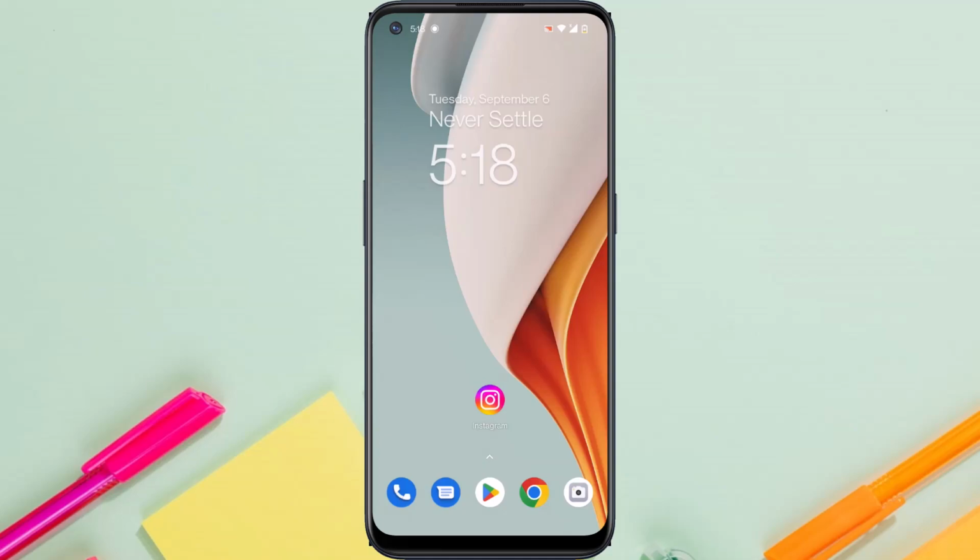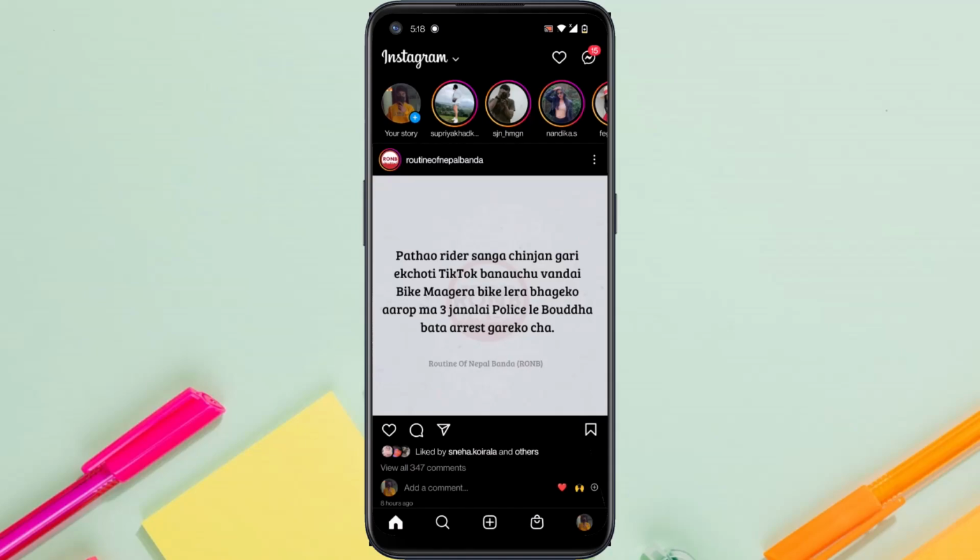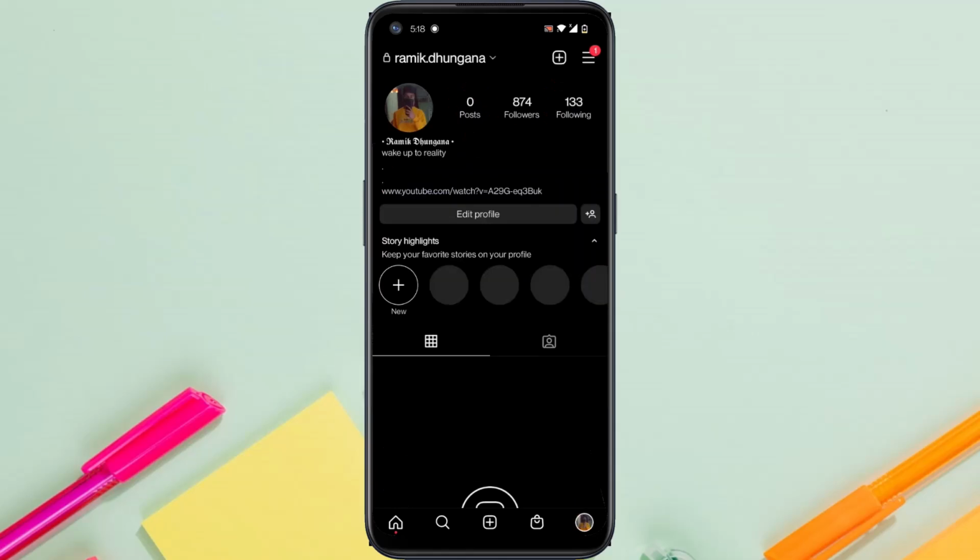In today's video, I'll show you how you can find Instagram password and your username. So first of all, open your Instagram app. Now go to your profile icon on the bottom right corner of your screen, and just to the top left side of your screen you can see your username. Mine is romik.dungana and you can find your username as well.